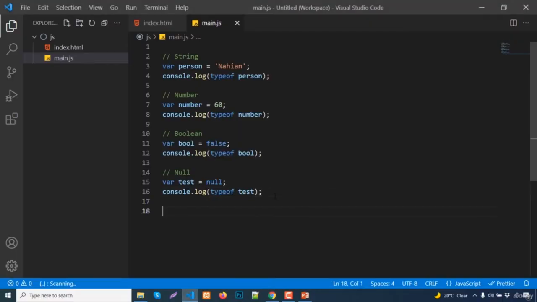And our last is undefined. Just write var.